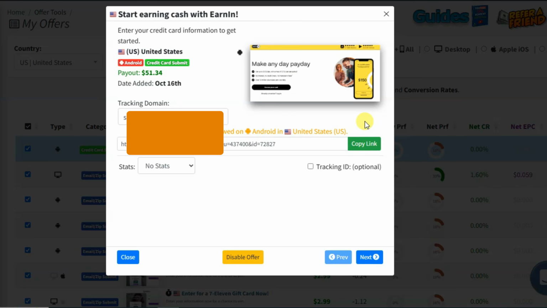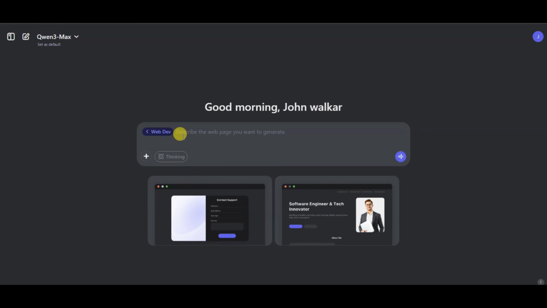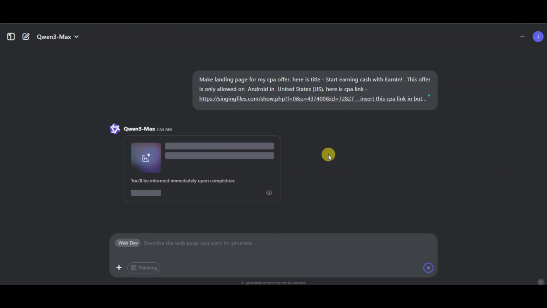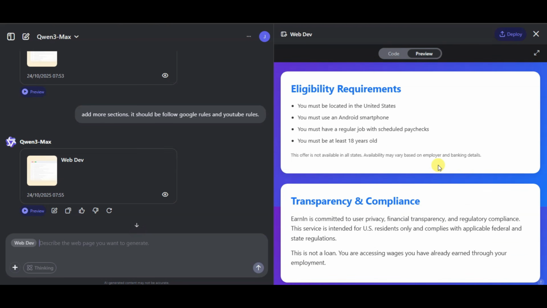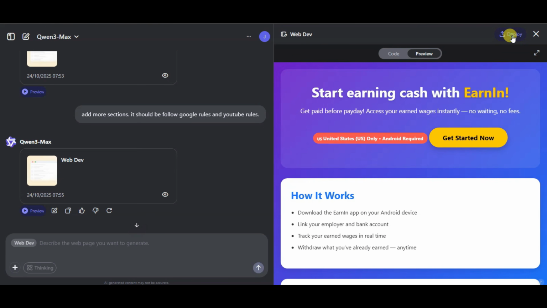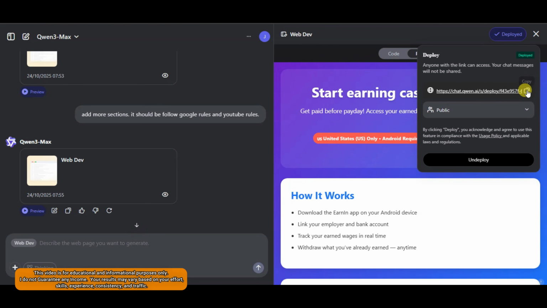I'm going to make a simple landing page. You can visit this platform and then you can create an account on it. You can click here. Now you can type your prompt. You can type a prompt like this. You can click here. Guys, it will take some time to make the landing page. Here you can see the platform has made a great landing page. You can click on the deploy button. Click on this button. Here is showing the URL of this landing page. Click here to copy this URL.